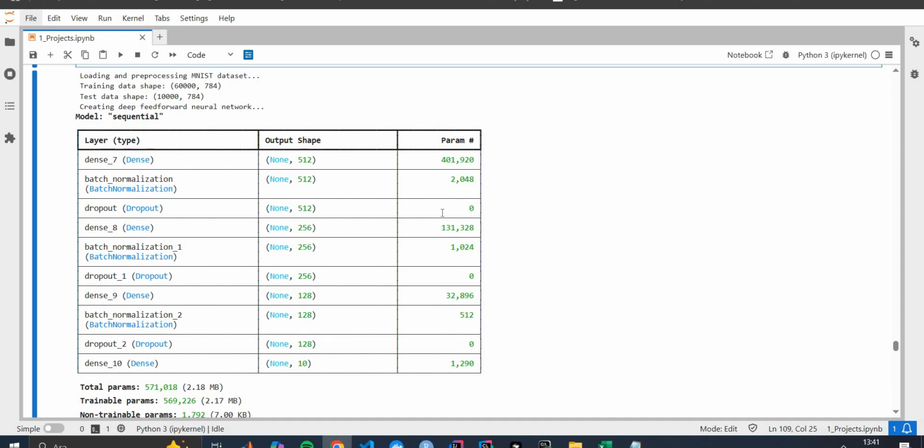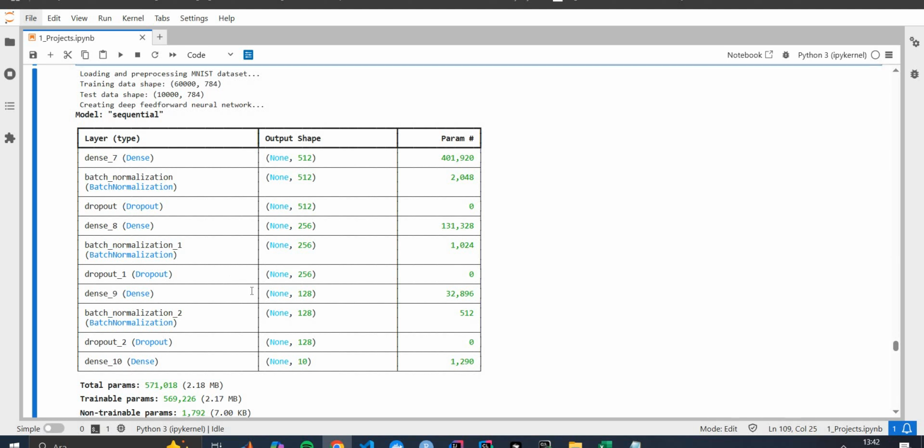Then we got batch normalization, which doesn't add many parameters, just a few for scaling and shifting. After that, dropout has 0 parameters. It just randomly turns off some neurons during training. And we stack 2 more dense layers, one with 256 neurons and another with 128. Each one is followed by batch normalization and dropout again, so we are building up a solid multi-layer architecture with regularization built in.